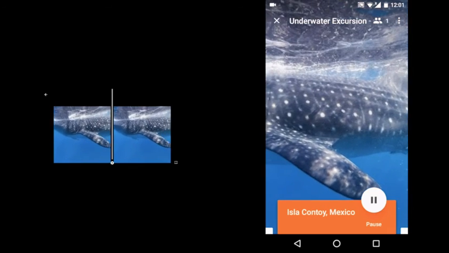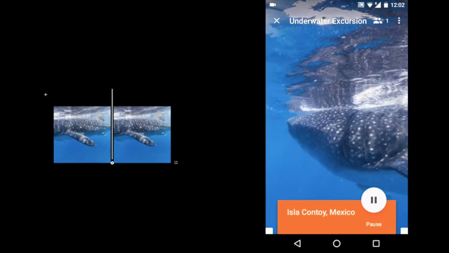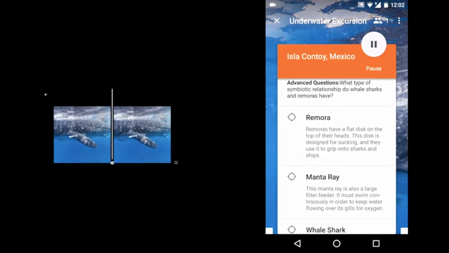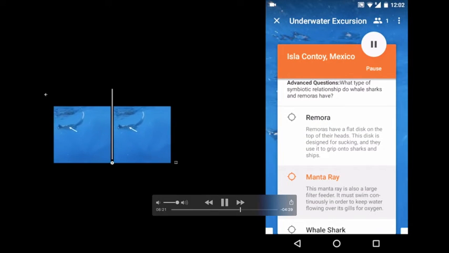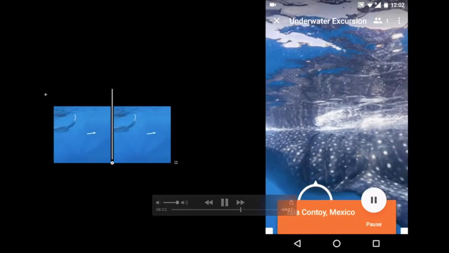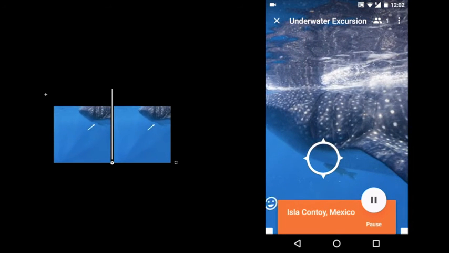Again, it's important to note that although we might see right now that the students are actually looking at two separate screens, when the phone is placed into the headset, these two screens will become one and they will see just one image.